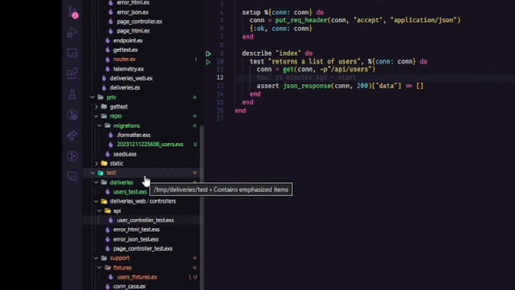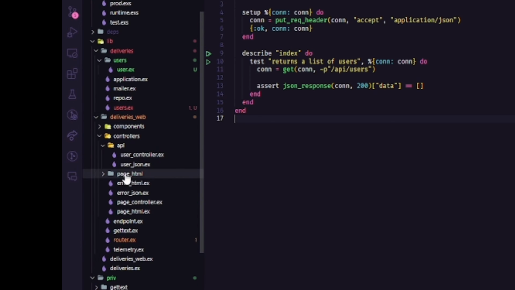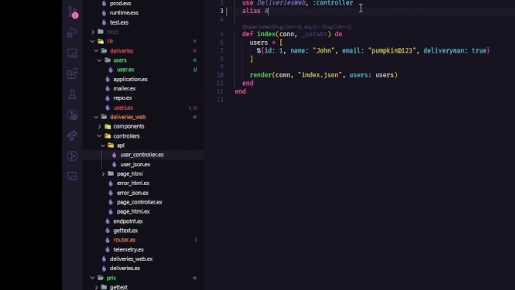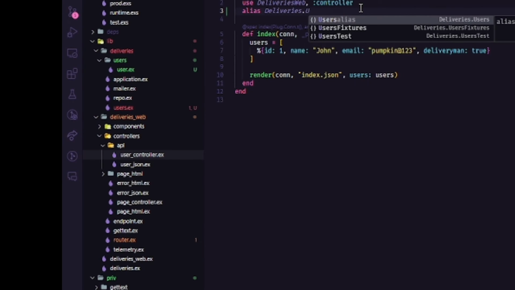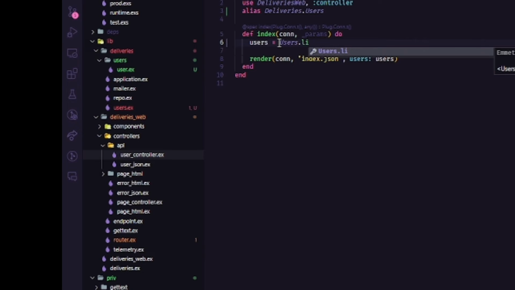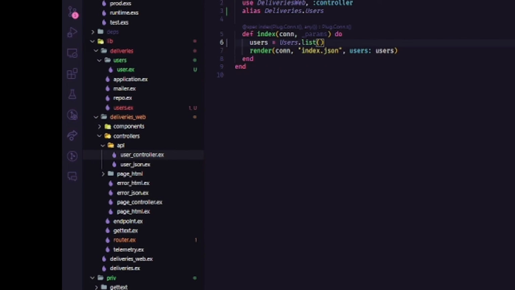And in our API, we were using the mocked data, and to start connecting the context with our controller, we just need to create an alias. And after creating the alias to the user, we only need to start using the context, replacing the mock data with users.list. And after adding that and formatting the code, now everything is passing, which is perfect, fantastic.